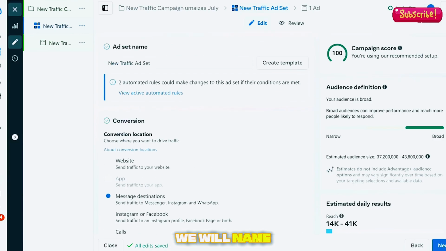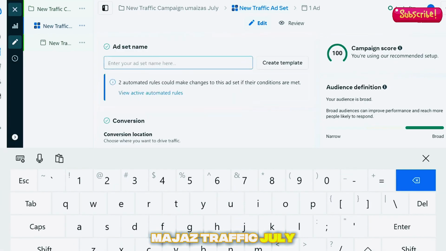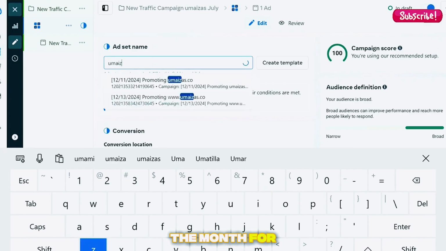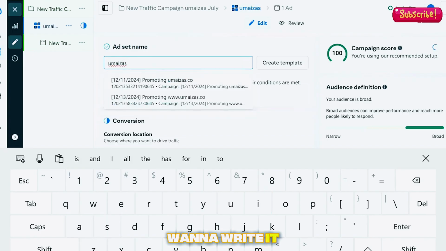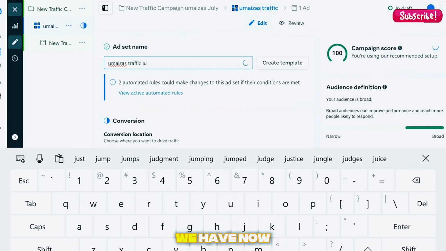First of all, we will name this ad set. Let's name it Majaz Traffic July. I'm just writing the name of the month for reference. It's up to you if you want to write it or not. I'm just doing it for the sake of example. Okay. All right, we have now named it.